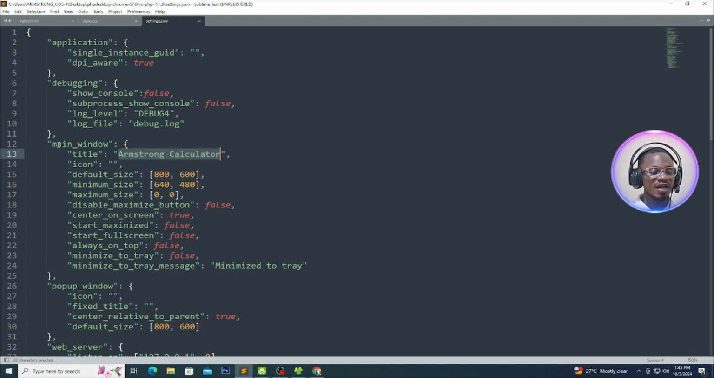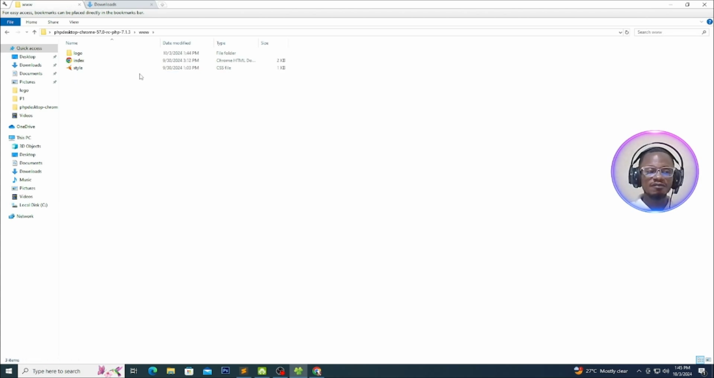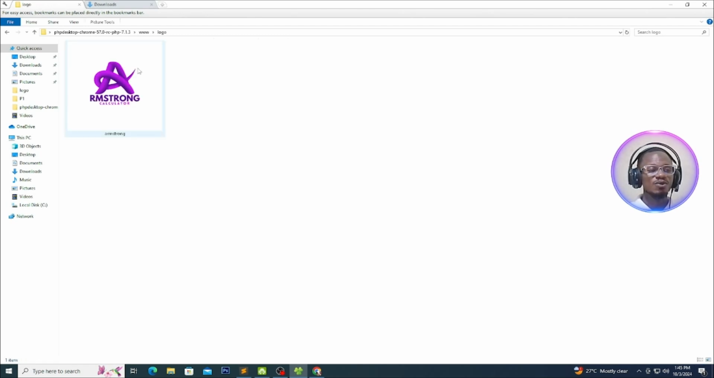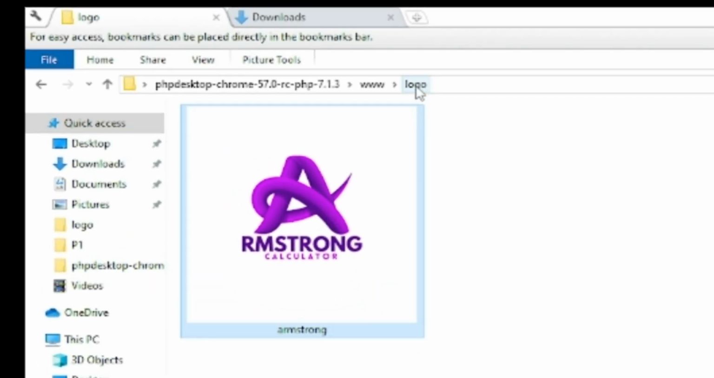So when it comes to where we have main window and we have icon in line 14, you have to then indicate the image source, which is the logo source. When I go to my folder, I come to the www folder, where I'll find my logo. I'll double click on my logo. As my logo is there, you can see it is the logo. This image is in the logo folder in the www folder.